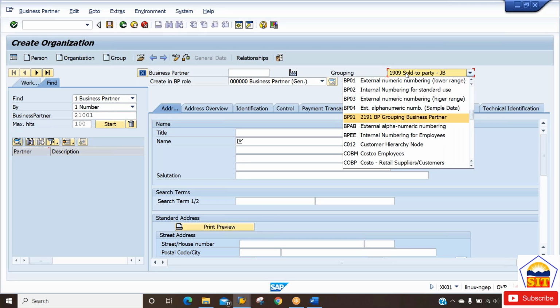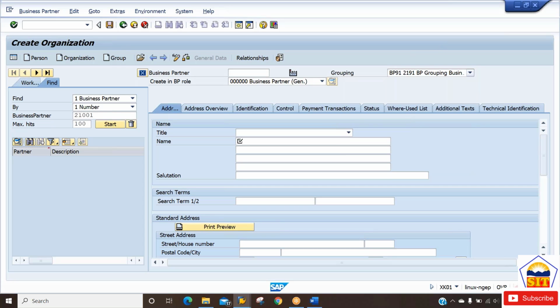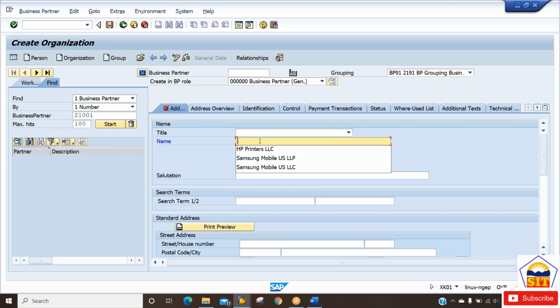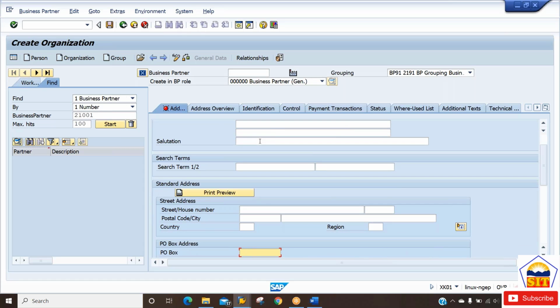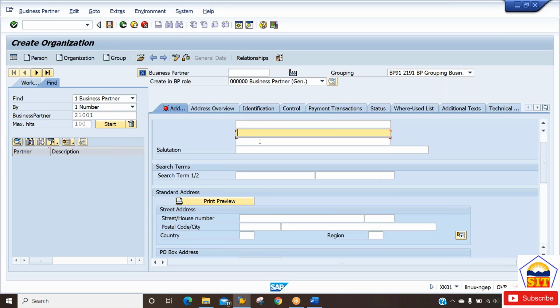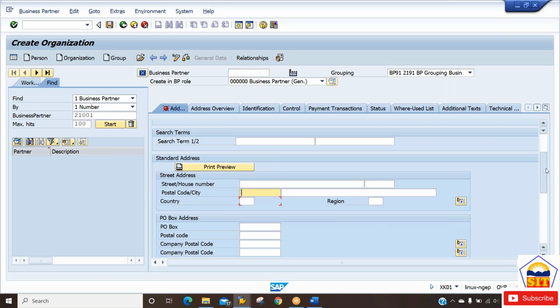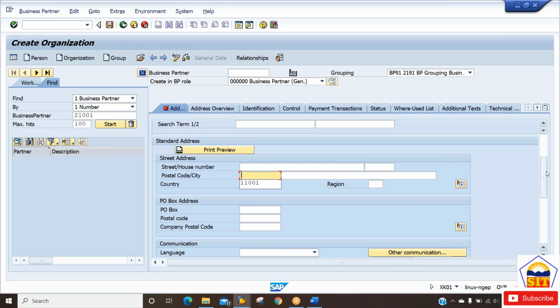BP91. Here it is the BP91. We can select this group, and after that we can give the information for our business partner, for example, name, address, then city, language. So let's have here the name as Samsung or the HP printer. In the master data, this code is required. So I will be putting here the city code or the postal code, which I'm taking randomly as 11001 because we need to have a 5-digit number.